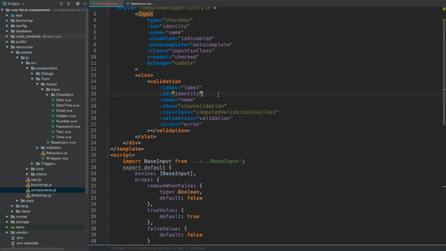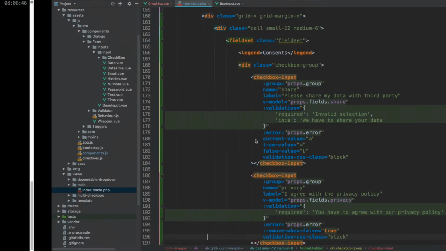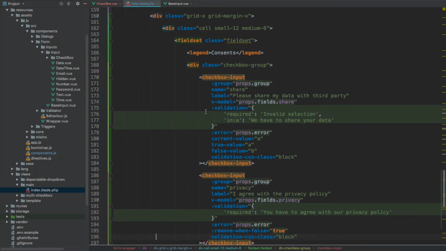If we now save, go back to our terminal and let's recompile everything. So npm run dev. Now that everything has compiled, let's go back to the editor. I have already added 3 checkboxes to my view, my index blade under the main directory. You will see we have a checkbox input with the name share. We have some label, model. We've associated with this particular one. It's on the props field share, name of the property.